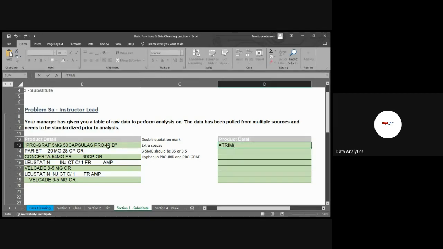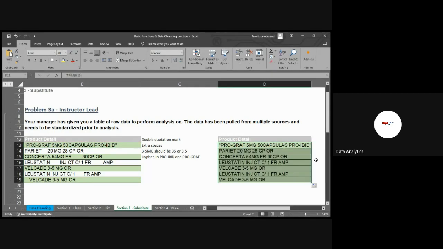I will enter this. Enter. I will drag down. Every extra space has been removed. So this one has been sorted. Let me put a green, which means it has been solved. Now, the next thing is let's remove the double quotation mark.